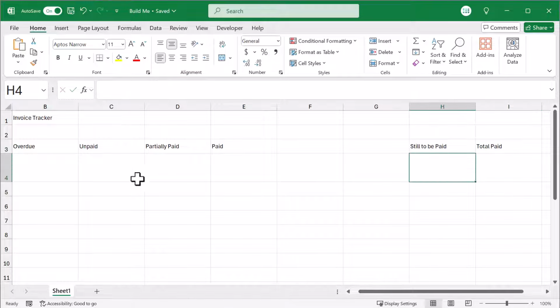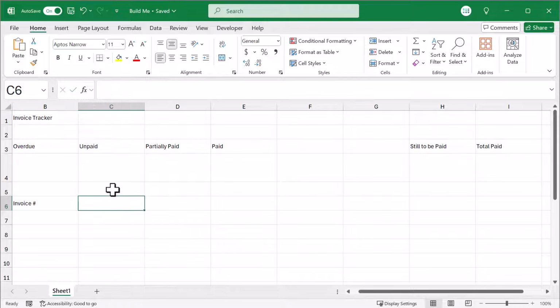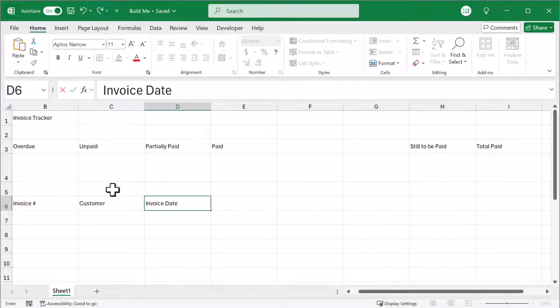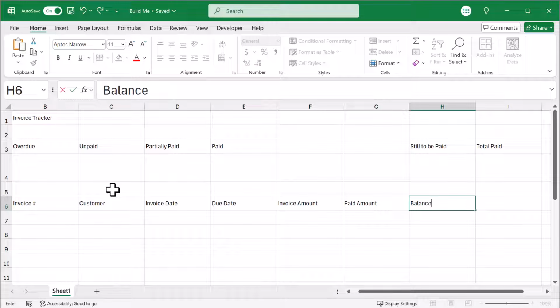Select B6 and type in Invoice Number, then Customer, Invoice Date, Due Date, Invoice Amount, Paid Amount, Balance, and Status.